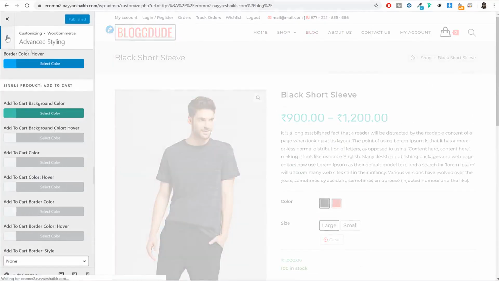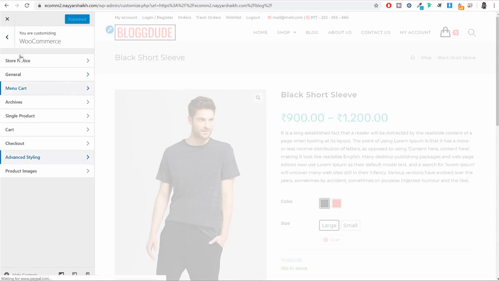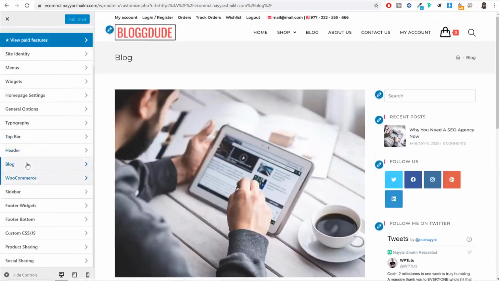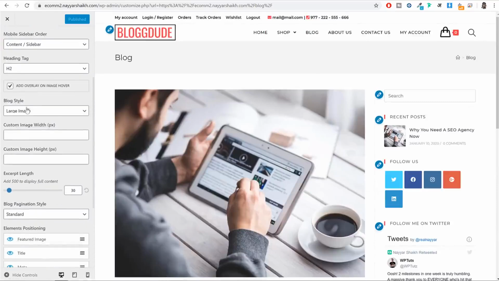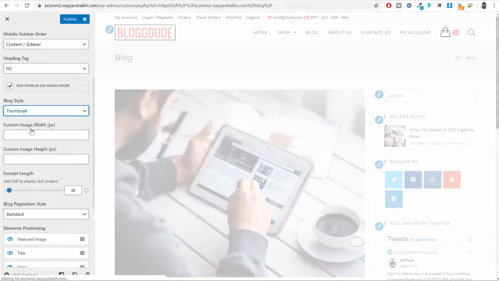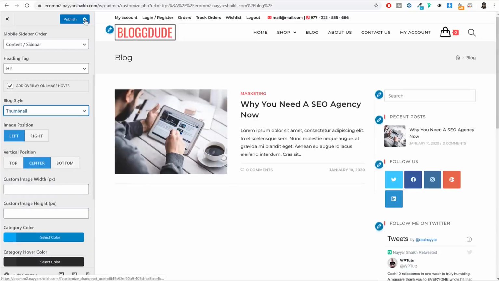If you go to blog, let's change the style of this blog as well. So come back from the left hand side, click on blog entries, and instead of blog style large image, select thumbnail, and let's see how it looks. Now it looks much better. Click on publish.